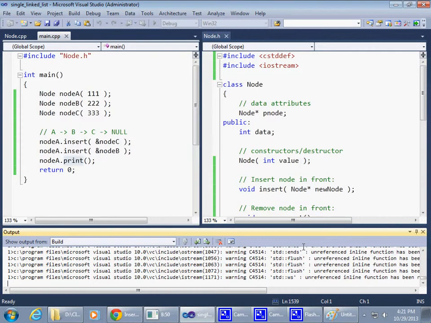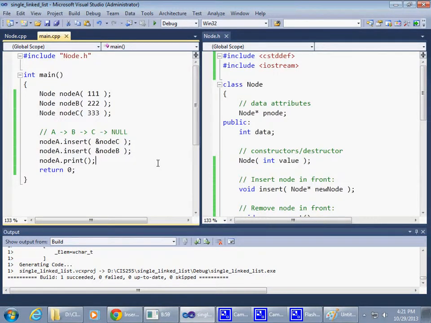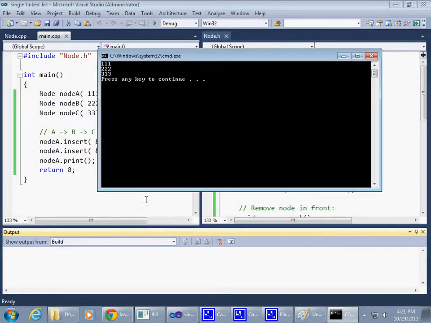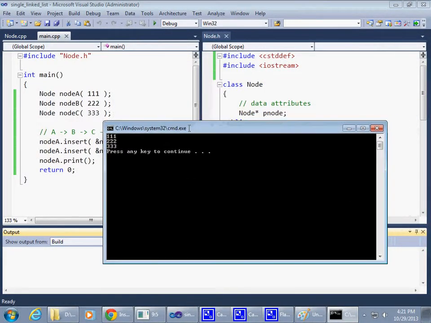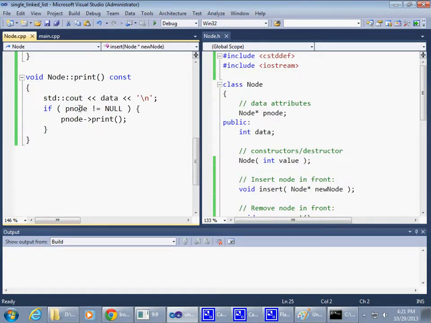You know what, I need to get rid of those warnings in this project. I'll do it in the break. Control F5, execute. So there it is, 1, 1, 1, 2, 2, 2, 3, 3, 3. But then the recursion stops after we hit the node which no longer has the next pointer.